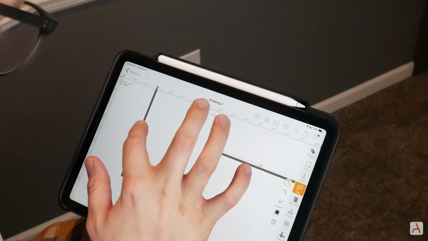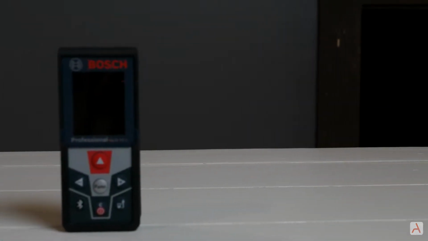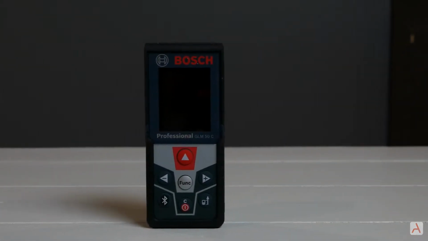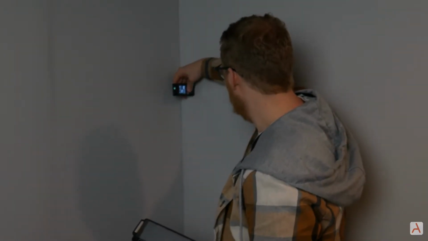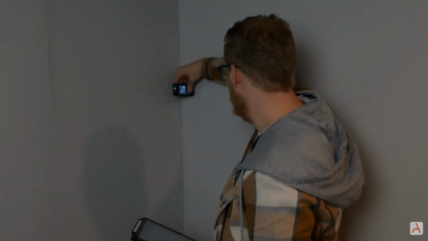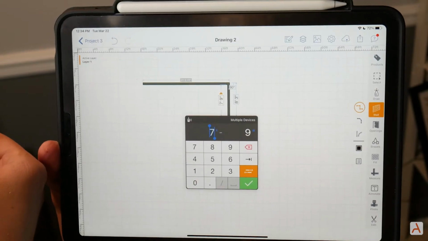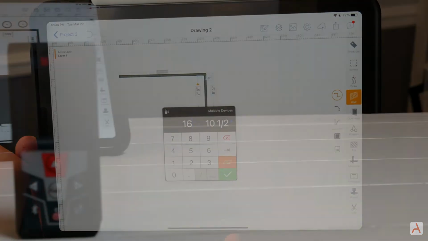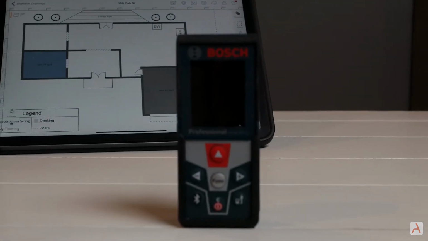ArcSite is the solution for precise CAD drawings on the go, and with Bosch Laser Measure devices, you can rest assured that all of your measurements are exact. Simply import your dimensions straight from your Bosch device to create instant, accurate, and professional estimates for your clients. Just measure as you normally would, and your drawings are automatically updated. In this video, we'll show you how to connect and use your Bosch Laser Measure device with ArcSite.